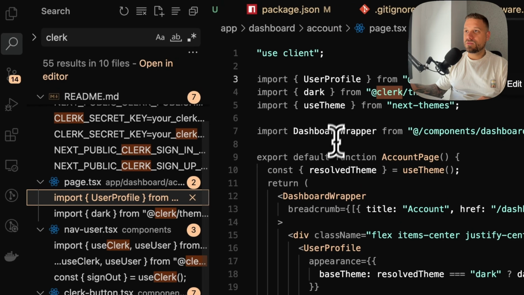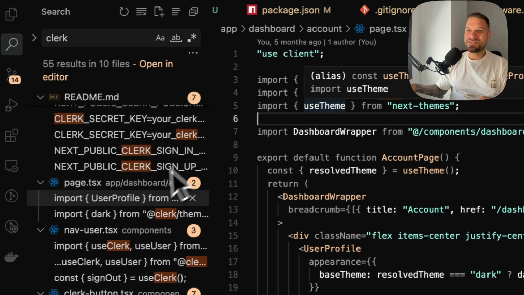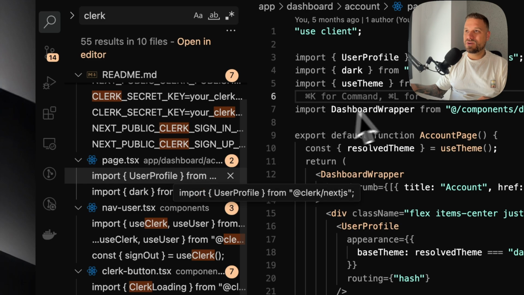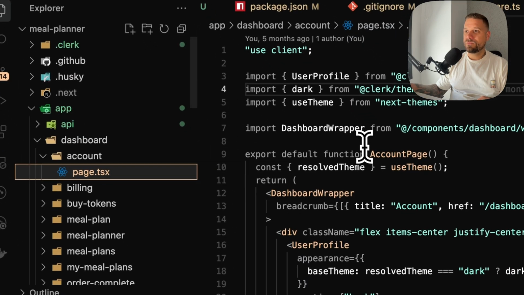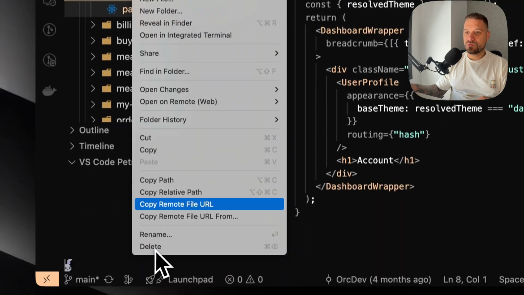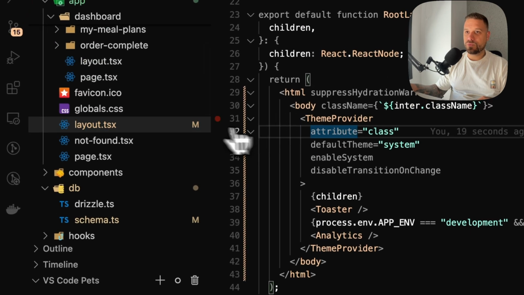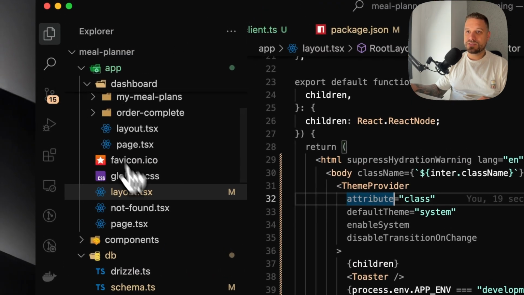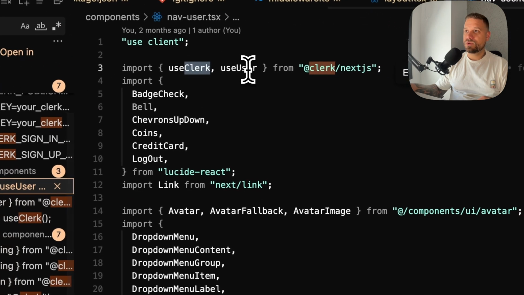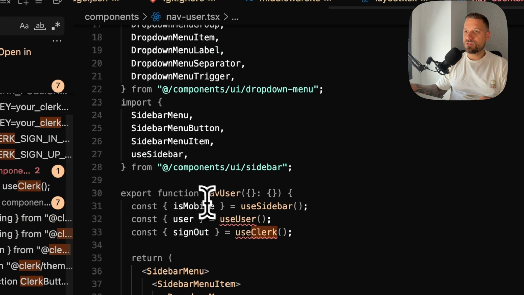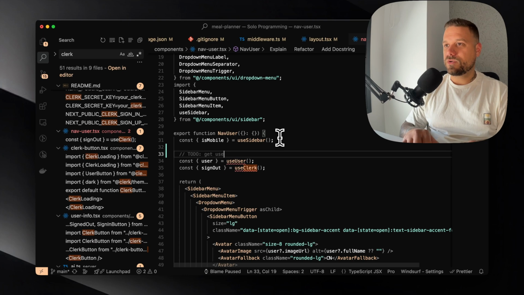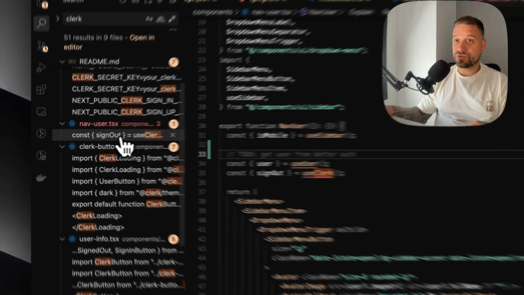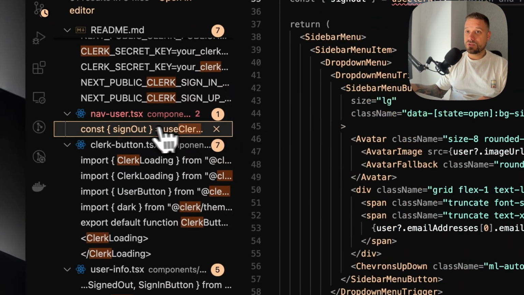Okay, then here we have a bunch of things. What's this file? This is the page for account. Okay, we can remove this whole account page. We don't need that one. We need to create that one to be custom made. Then in the nav user, we're using Clerk for something to get the user. So here we need a to do: get user from Better Auth, and I'm going to copy this to do because we are going to use it in a bunch of places. Sign out, that one is in the same file.